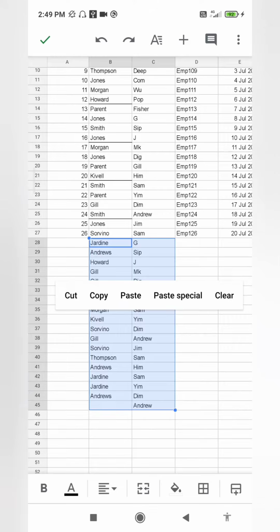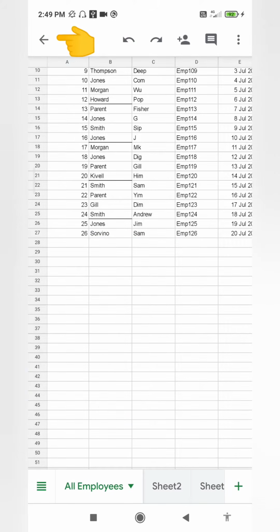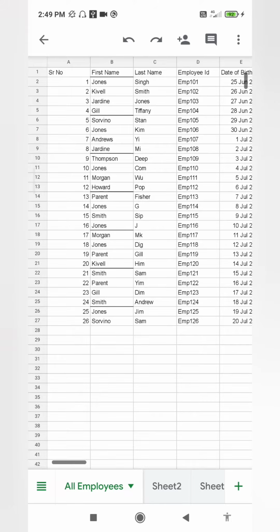I don't want this text, this first name and last name, in my sheet, so I'm going to click on clear, and it will be cleared out. And whenever you perform any function, you just click OK here. You can see on the left right corner, just click OK. So maybe this is all.